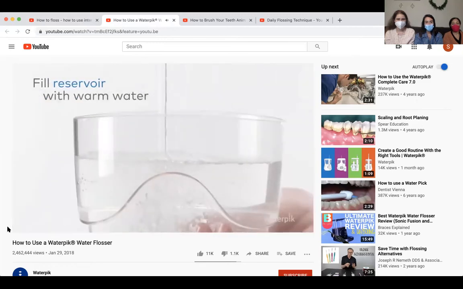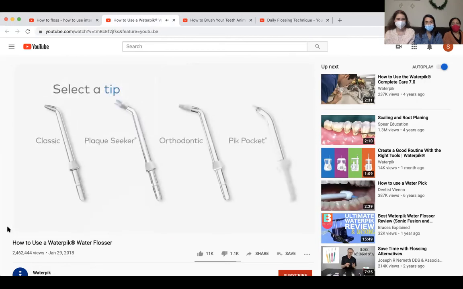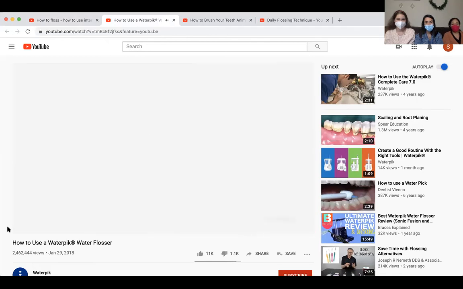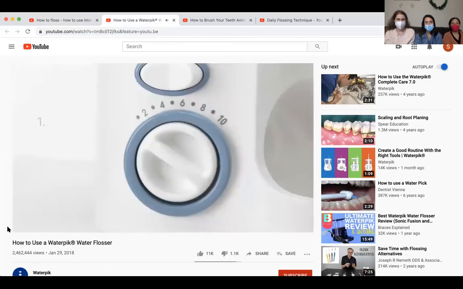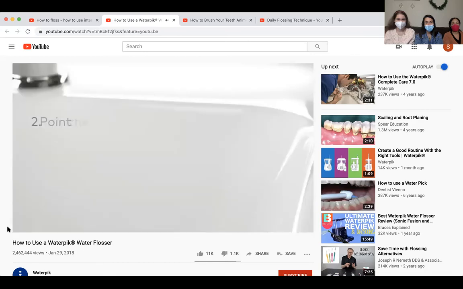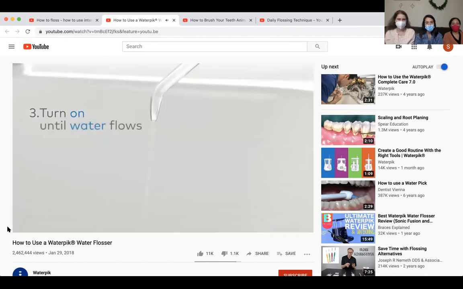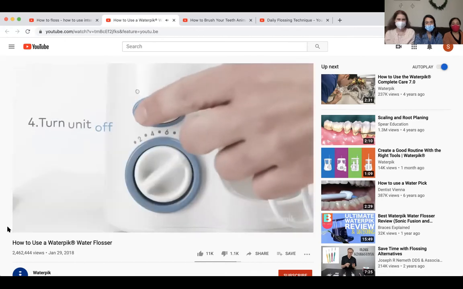Fill reservoir with warm water and place firmly on the base. Select a tip that's right for you. Click firmly into a handle. If this is your first use, you will need to prime the pump. Number 1, set the pressure control to high. Number 2, point the tip into the sink. Number 3, turn on until water flows. Number 4, turn unit off.